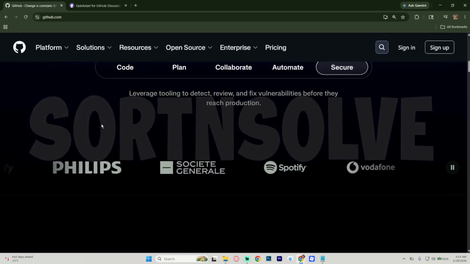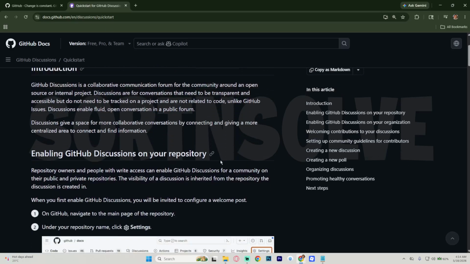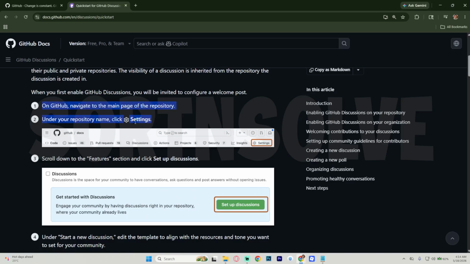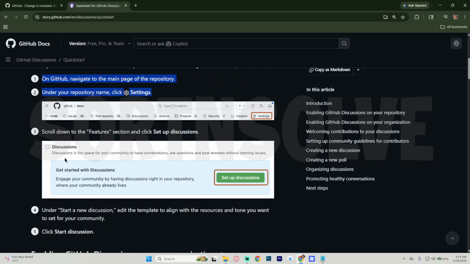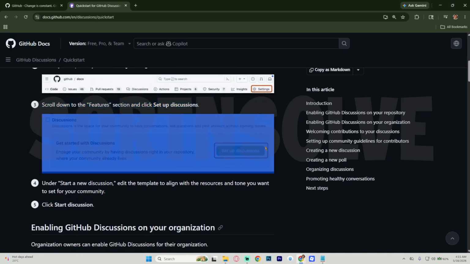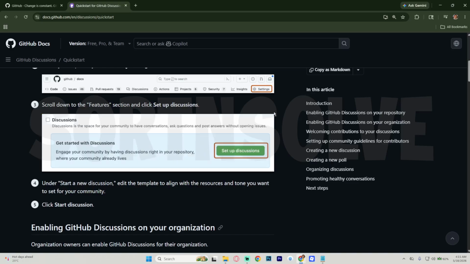To get started, open your repository settings tab, scroll down to the features section, and check the box to instantly activate discussions. Once enabled, a brand new discussions tab will appear on your main navigation bar, allowing anyone to click the new discussion button and choose a dedicated category like announcements, ideas, or general chat.